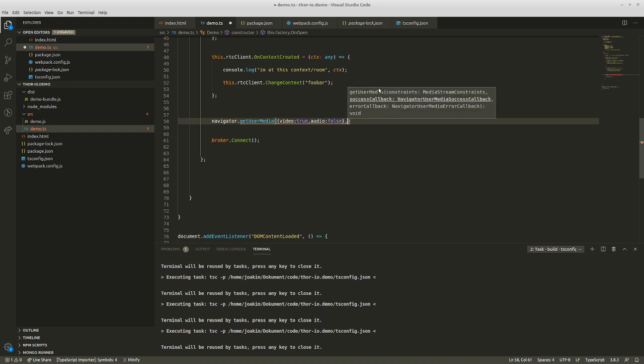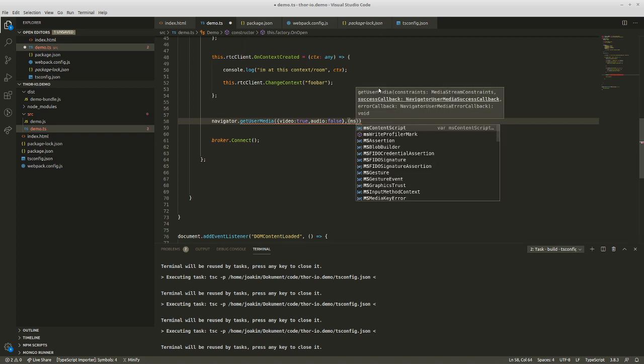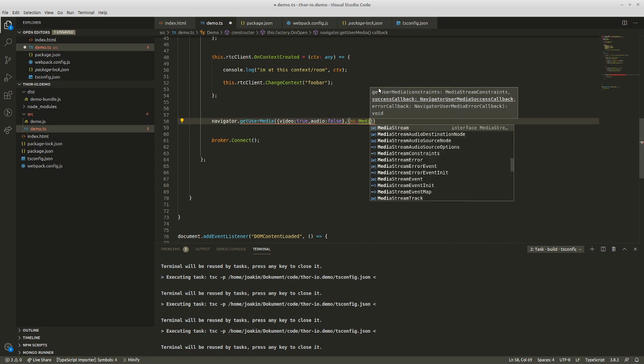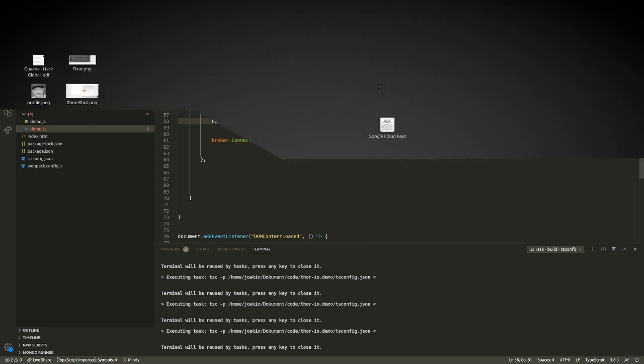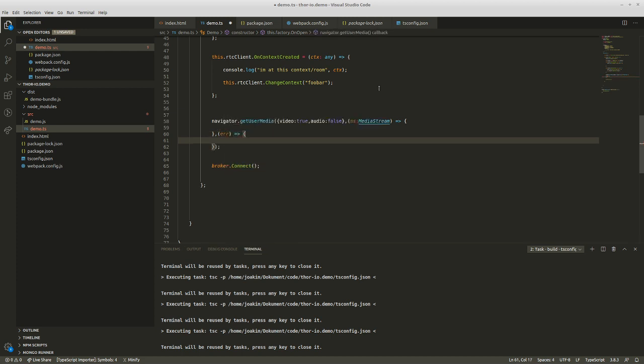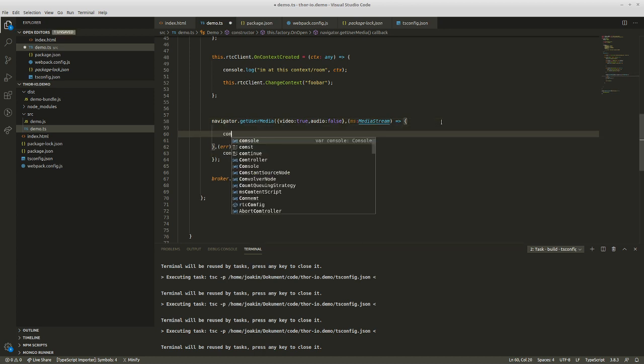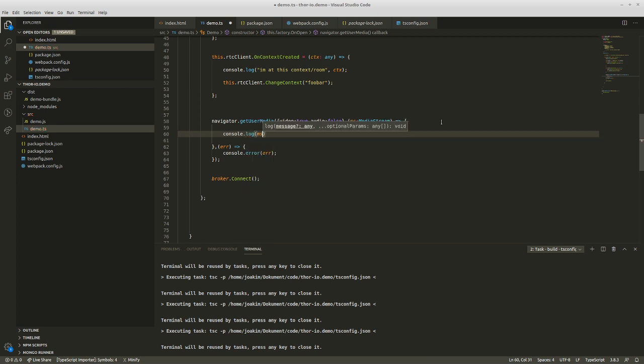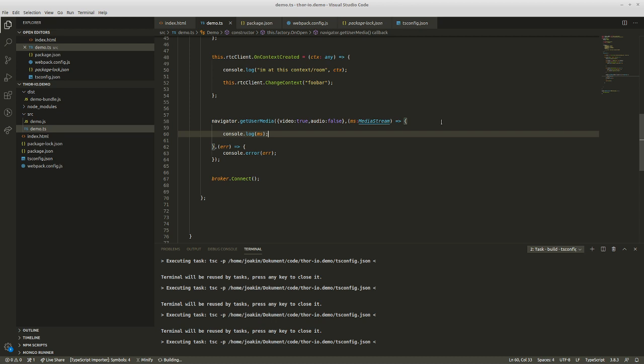And this will actually give us a callback then with the media stream, like this. And we also need to deal with the exception error, like this. Console error. Yes. So let us look at what we get from the webcam here. We actually get a media stream. So I'm compiling now.